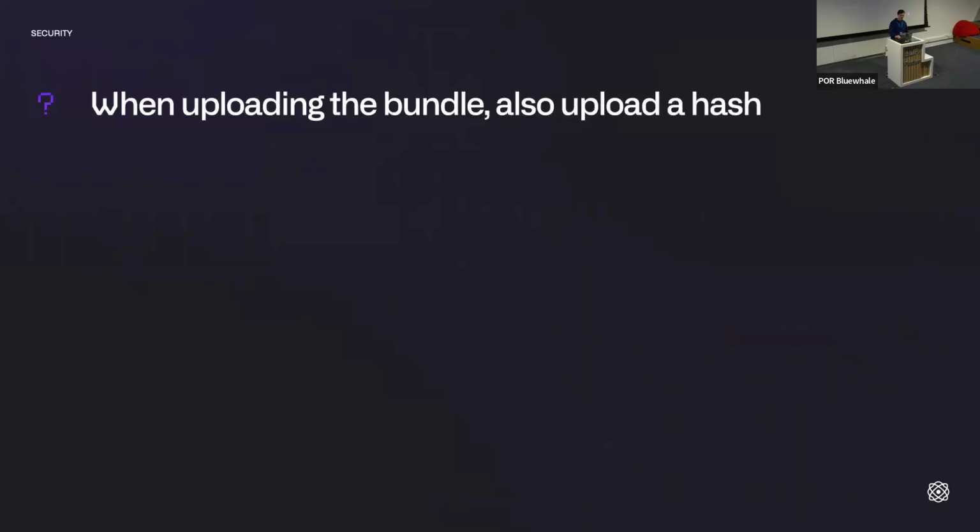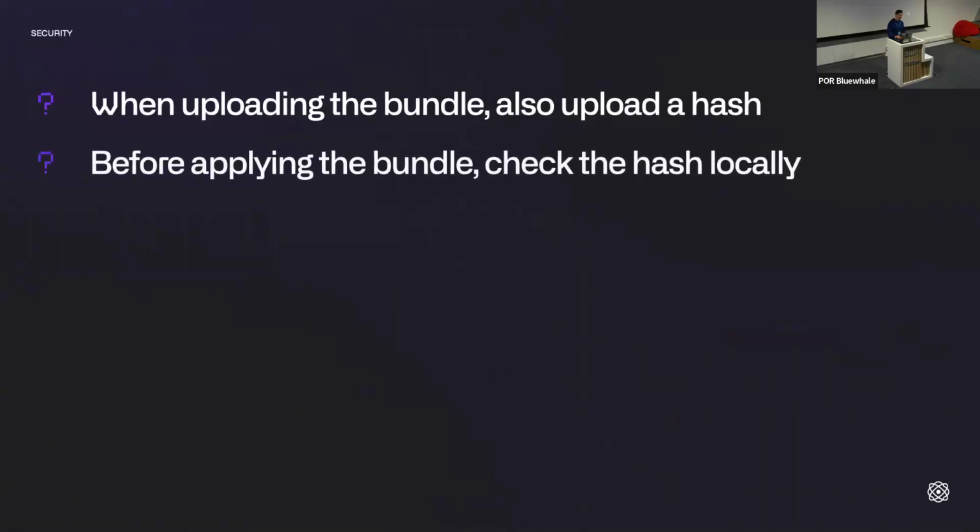So this is the recap. When you upload the bundle, we hash the contents of the bundle, because if anything changes, the hash will change. And then before applying the bundle, we also check the hash locally.